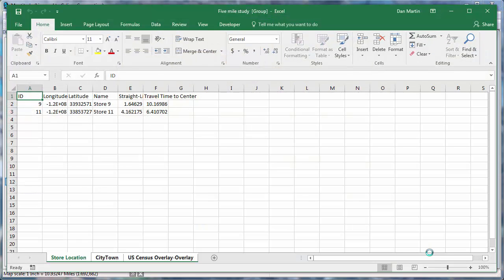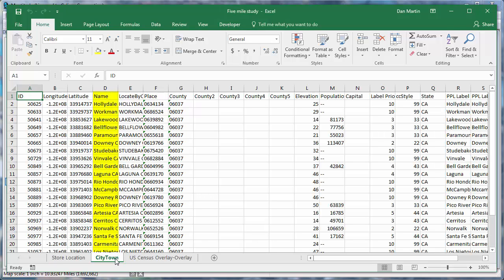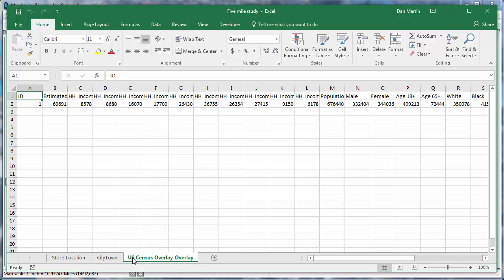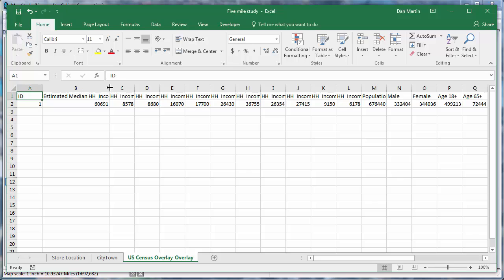On this first tab, you can see that stores number 9 and 11 are within 5 miles of the location where I clicked. And on the second tab, you can see the cities that are within 5 miles. In addition, if demographic data are available for the country you are using, there will be a tab that contains overlay data for the ring. In this case, you can see, for example, that the household income within this 5-mile ring is a little over $60,000, and the population is approximately 676,000.